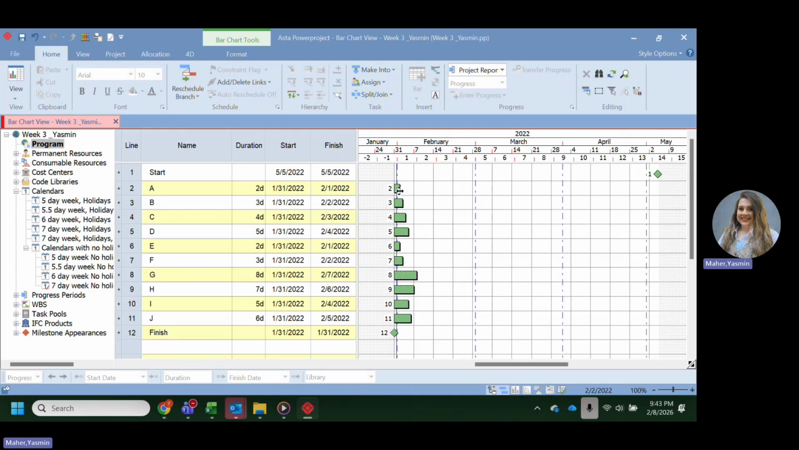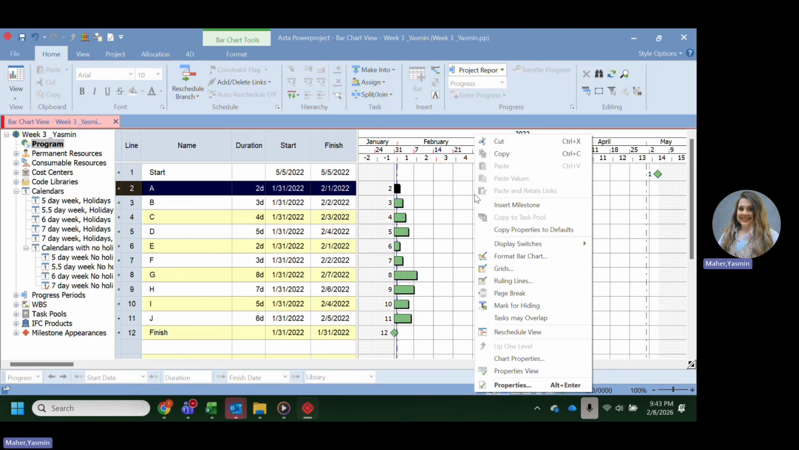So we have the activities, and they are labeled by line items. I want to change that to be labeled by activity names. So let's see how we can do this. I'm going to go anywhere right in here. Just right click anywhere. I'm going to choose format bar chart. So right click, format bar chart.